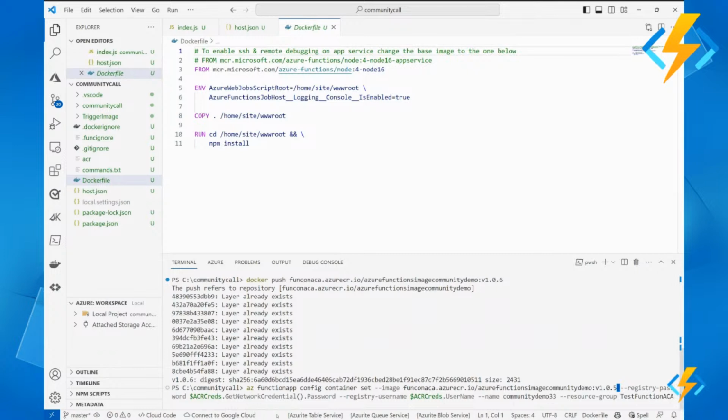So all of these commands are just the normal function app commands you would have, but instead of working with the app content, you now are working with an image that you've pushed up to the Azure Container Registry.